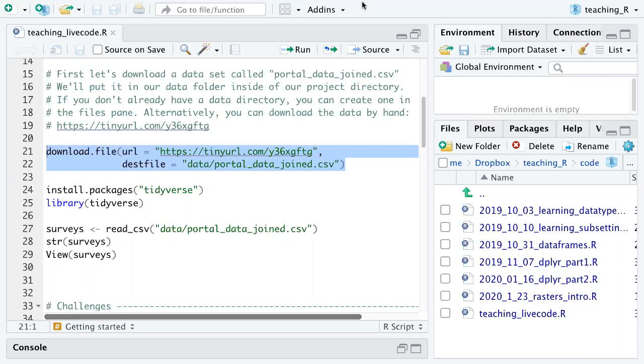So you can either create this data folder or delete that part and it will download to wherever you are in your working directory. If you do delete this, then you need to delete it here as well. So these two paths need to match in order for you to get this data.